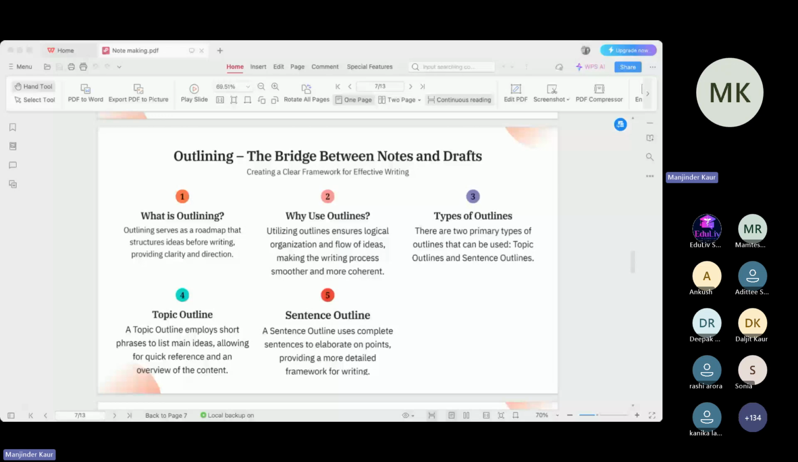Outlining is the bridge between your notes and the first draft. Again repeating: first learning vocabulary, second learning reading techniques, third learning note making techniques. After note making, what is going to happen? May I ask this very simple question? After you have made the notes, what is going to happen in the process of your research paper writing or thesis writing? I would like to hear this answer. It is damn simple. Bolo.